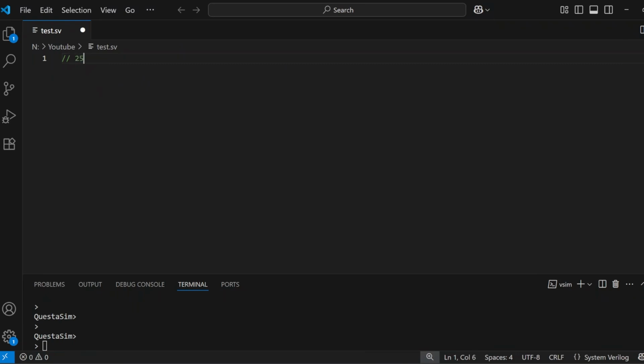The zeroth element should be 25. Then the first element should be 27. Then the second element should be 30. Then the third element should be 36. And then the next element should be 40, and then the last element should be 45. So this is the pattern that we have to generate using the constraints.